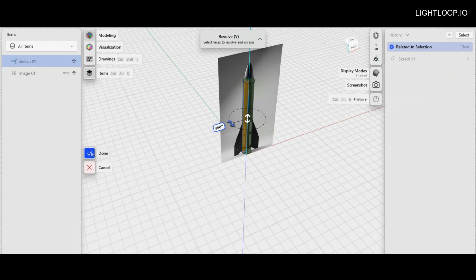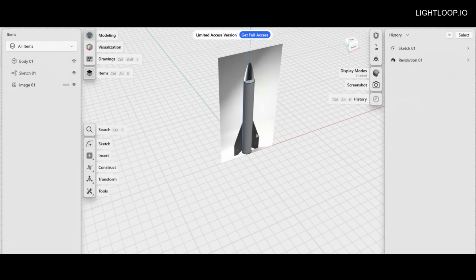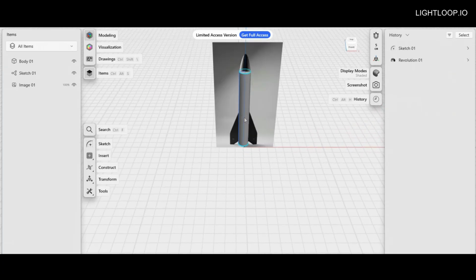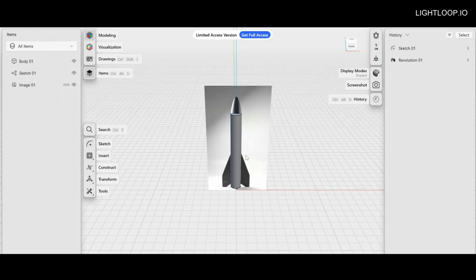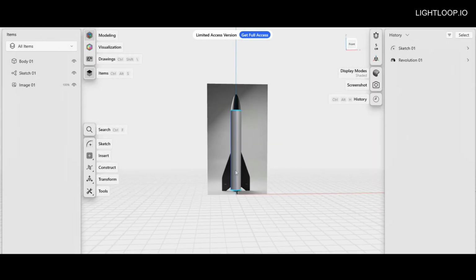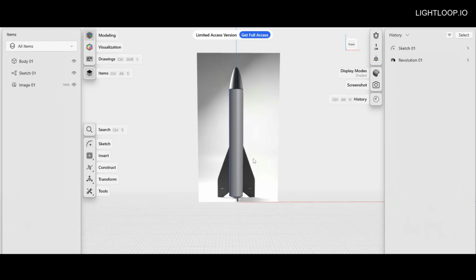Okay, so now with that done, we have to figure out how to get these small rectangles added to the body of our main rocket body. And like most things in Shapr3D, there's going to be multiple ways to do this. So in today's tutorial, I'm actually going to show you a few different ways.